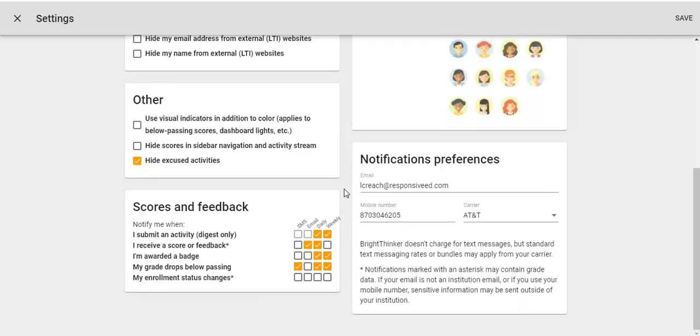Then you have an ability to set notifications. If you have a cell phone and you want to get text notifications, make sure you enter your mobile phone number and choose your carrier. If you don't want text, that's fine, but at least choose email. That way you could have a daily digest or weekly digest. What that means is that around 1 a.m., Bright Thinker will send you an email with everything that you did for the day. And once a week, you will receive an email with every single thing that you did for the week.